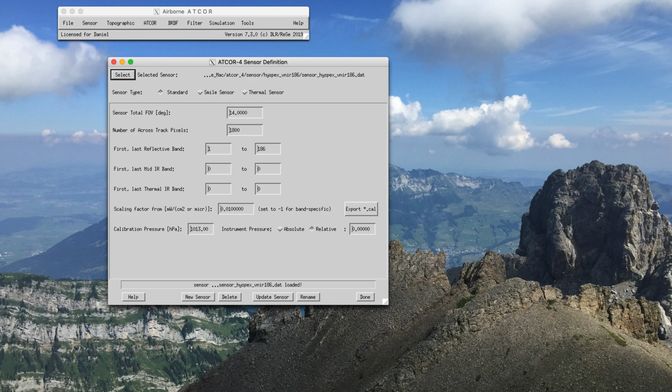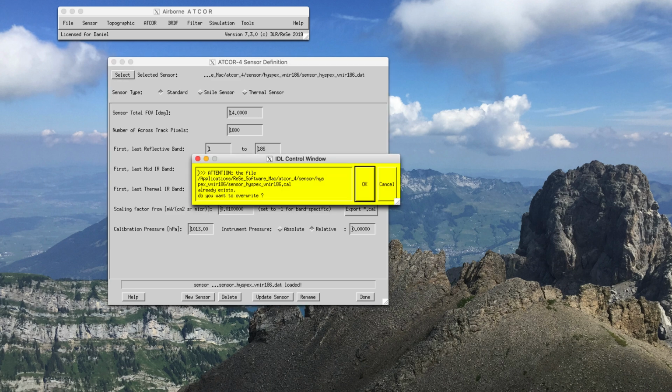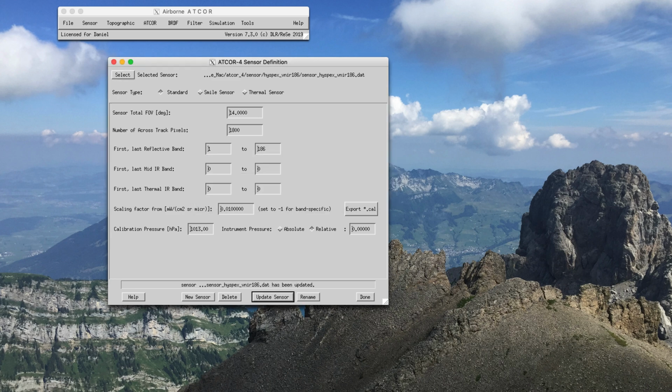The scaling factor is 100, so in the cal file it will be a 100 number, and in here you have to show the factor which brings you back to the physical unit, milliwatt per square centimeter per steradian per micron. So you can still check it and maybe update the sensor. It will overwrite the cal file and it will overwrite the DAT file, and then it has been defined.